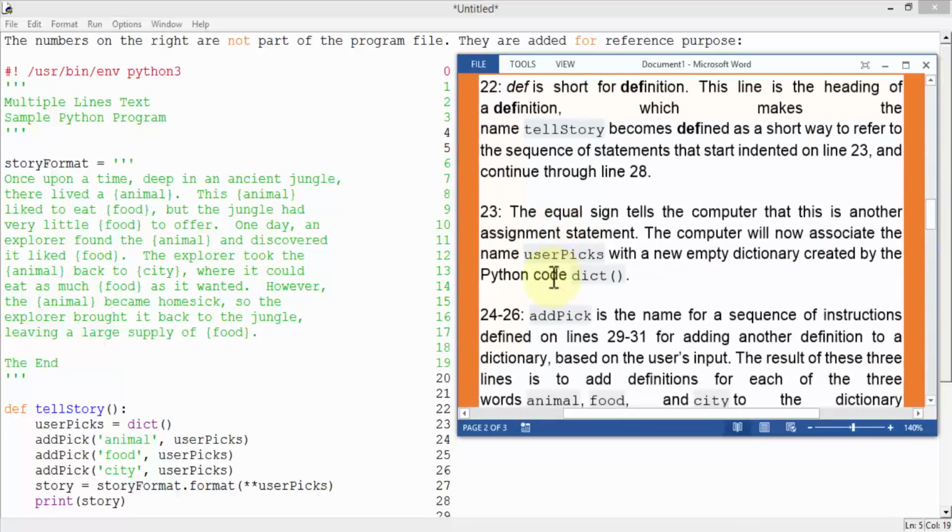Next is line 22, which is def tell story, and then a set of parentheses. The def is short for definition. This line is the heading of a definition which makes the name tell story become defined as a short way to refer to the sequence of statements that starts indented on line 23 and continues through line 28. So again, this definition tell story is simply from line 23 to 28, and it's just a sequence of statements that make up this definition called tell story.